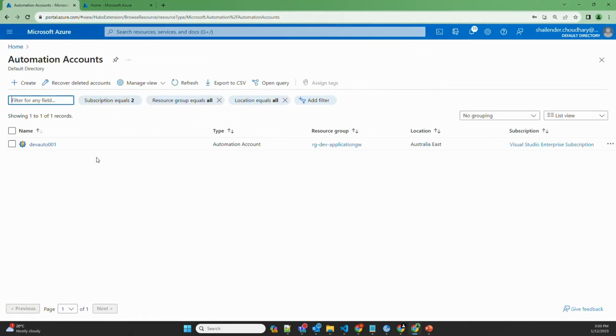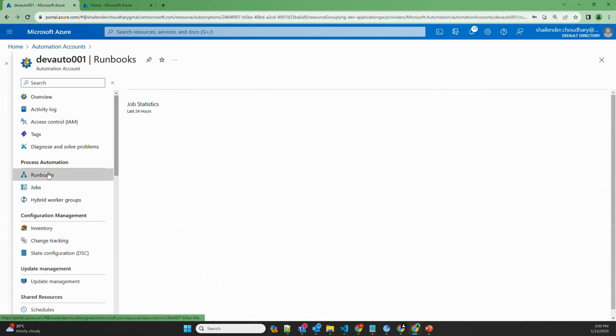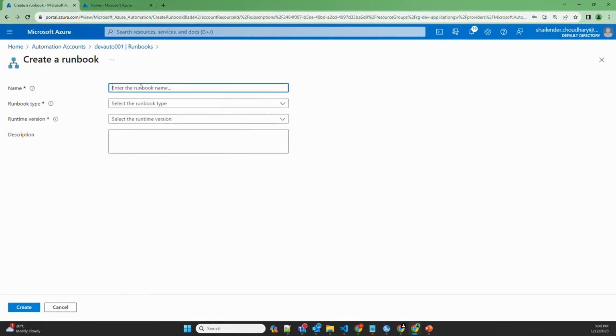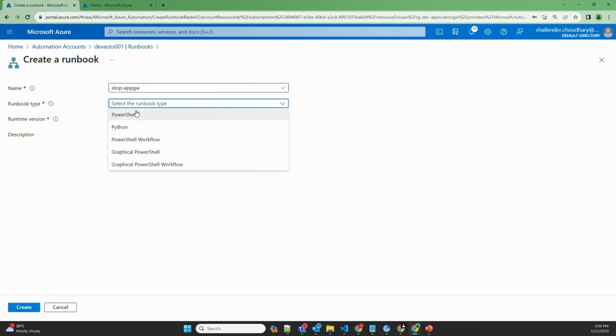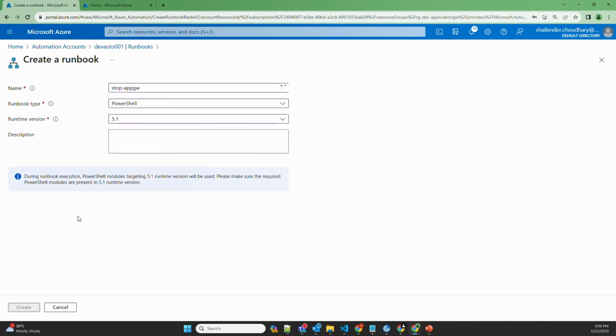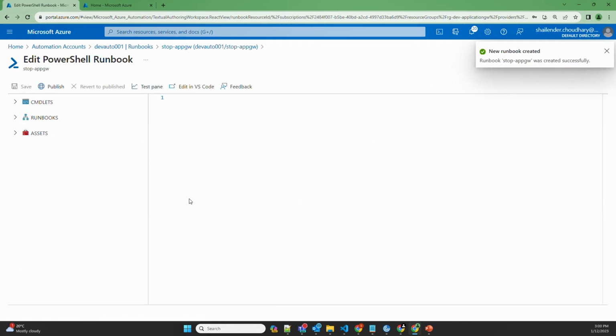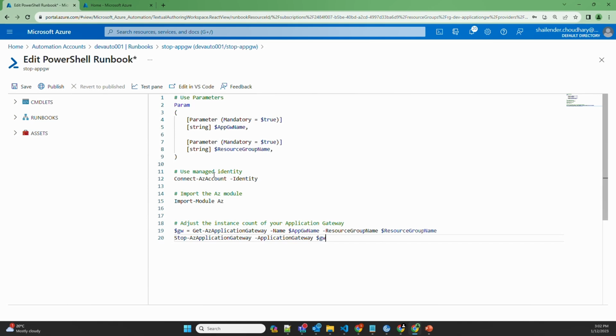Let's go back to automation accounts. Go to the runbooks, create a new runbook. Let's name it stop app gateway, PowerShell, runtime as 5.1, and create. And now we have to provide the PowerShell script. So this is the PowerShell script for stopping the Application Gateway. It requires two parameters, where we have to provide the Application Gateway name and the resource group name. It uses the managed identity to which we have provided the permission over the Application Gateway. It imports the Az module, then gets the details about the Application Gateway and then stops it.